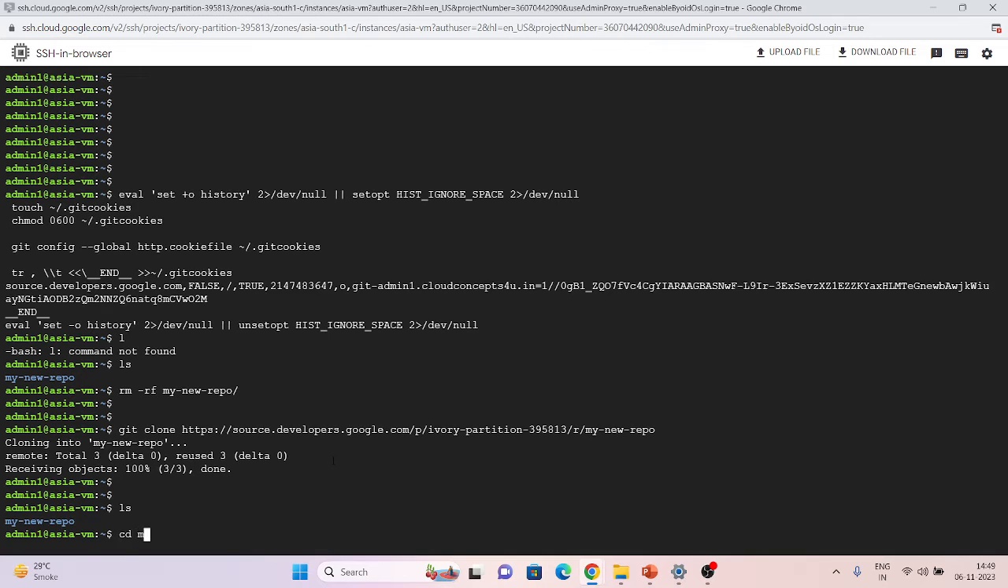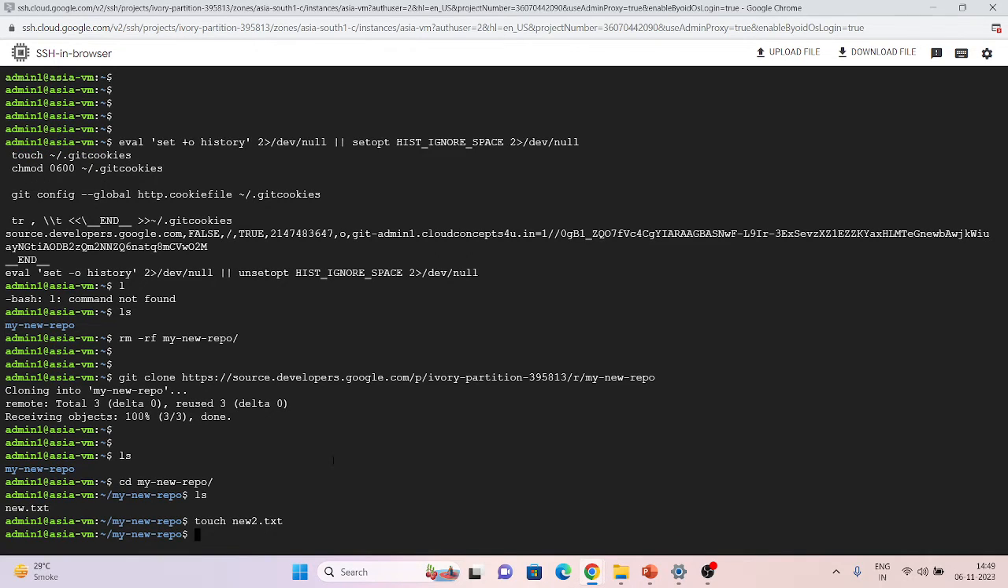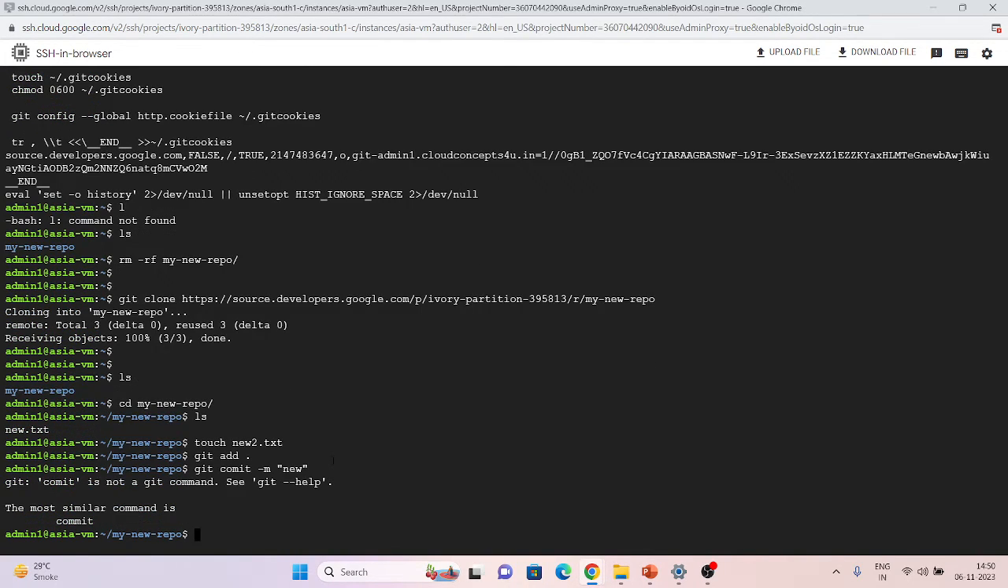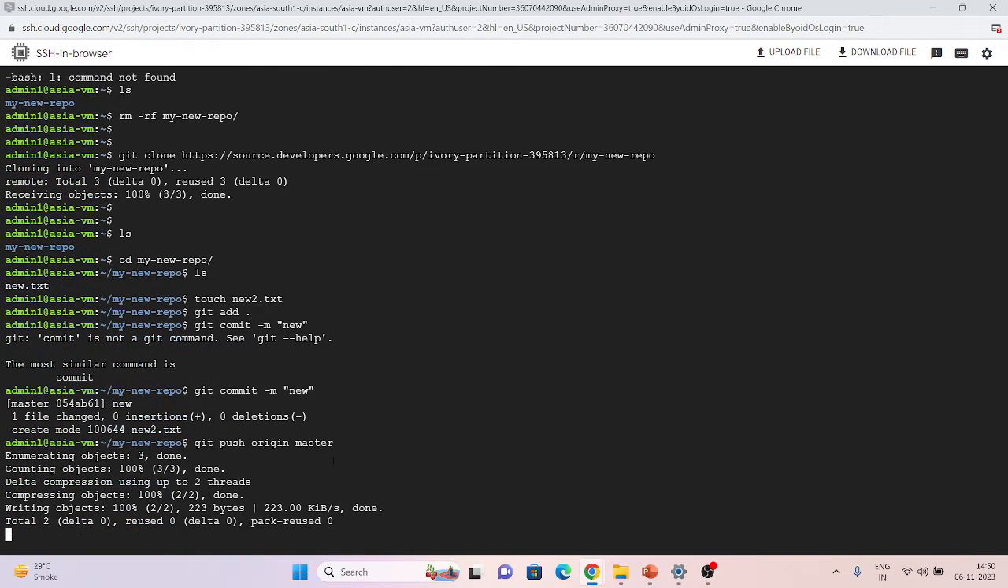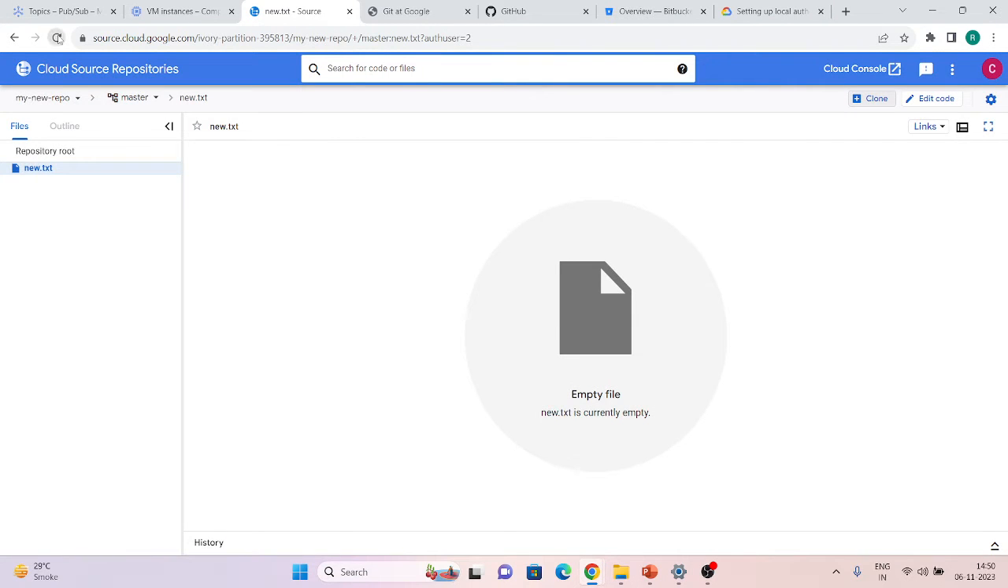So let's go inside it and create a new file like here again. touch new.txt, and just add it, commit it, and let's push it. So we are able to push it as you can see, and if you go back we can see that there are now two files.